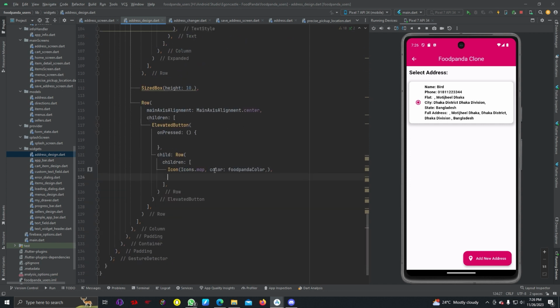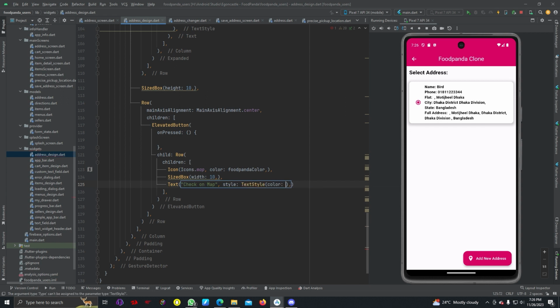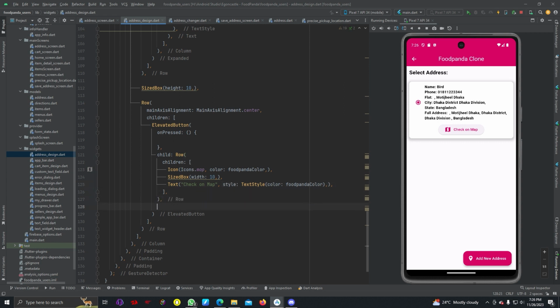Let's add a size box of width 10, then we can add text check on map, and style text style color Foodpanda color. So this is how it looks, and then we can change the style, or we can keep it that way.